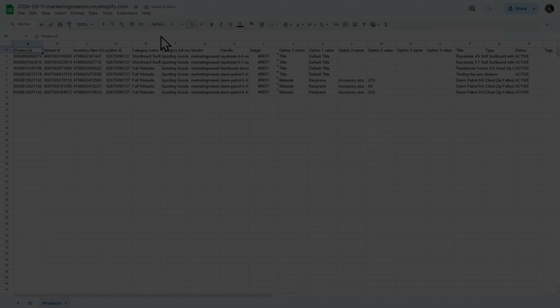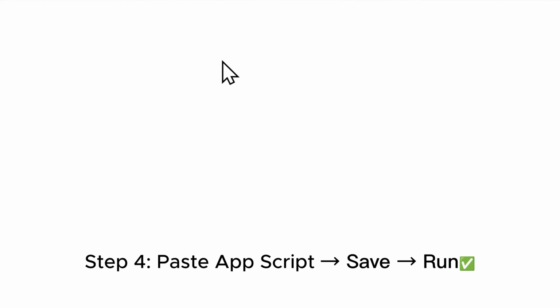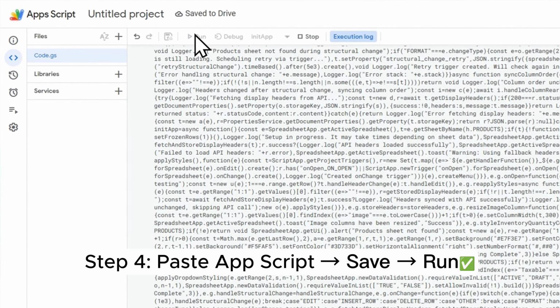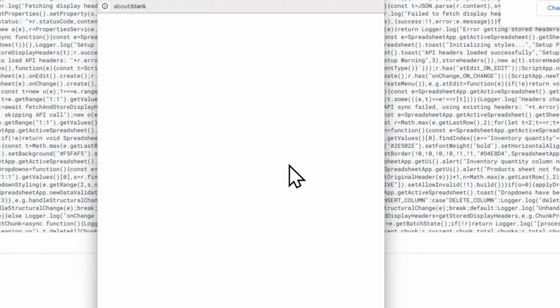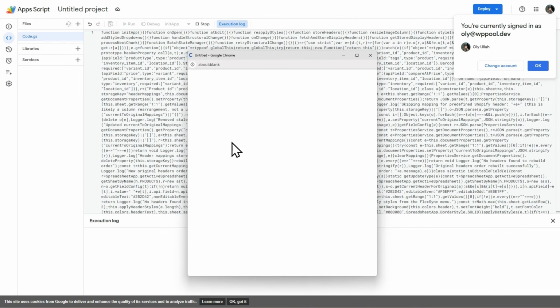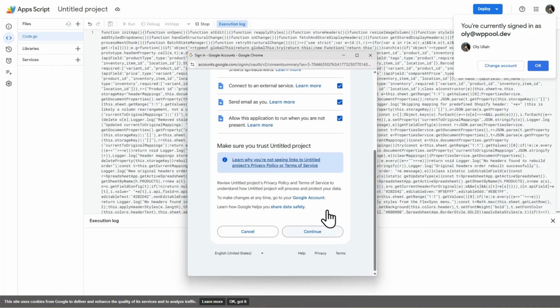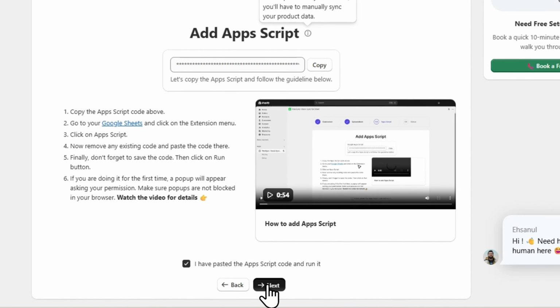Copy the app script from FlexSync, open extensions in your Google Sheet, paste it in, save the script, and click Run. A pop-up will appear asking for permissions. Give the permissions, and that's it. Your store and spreadsheet are now connected.